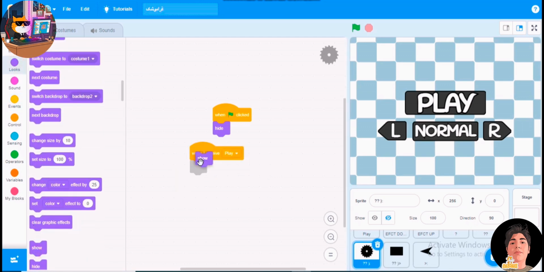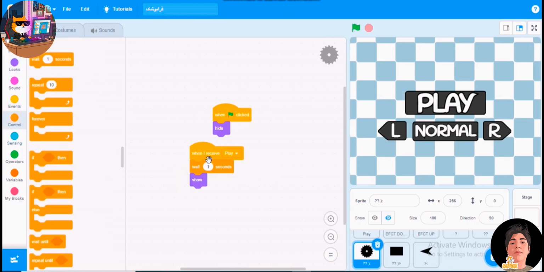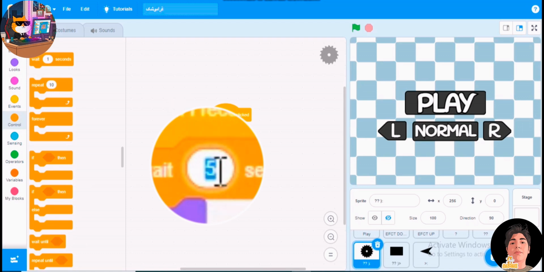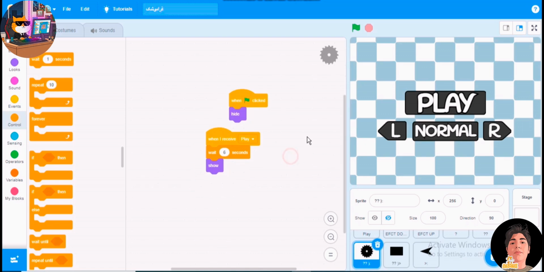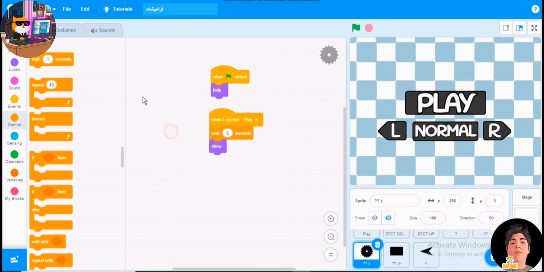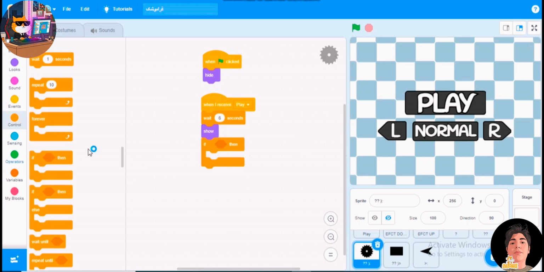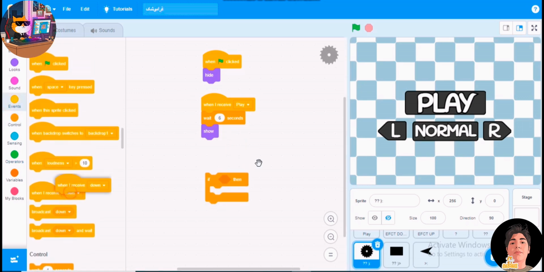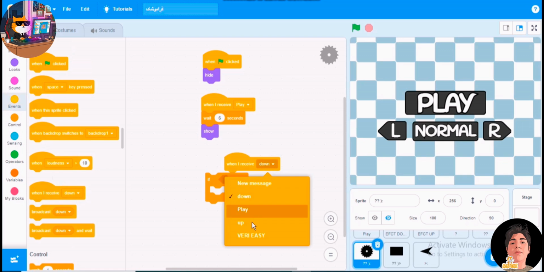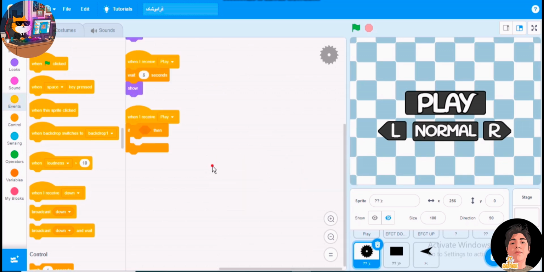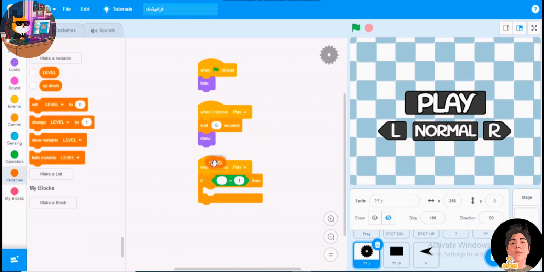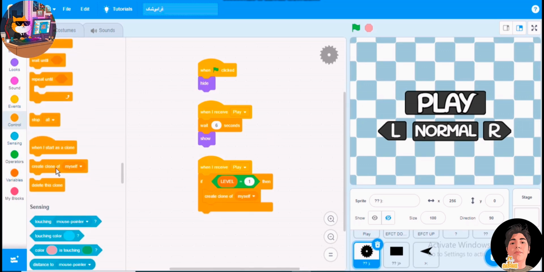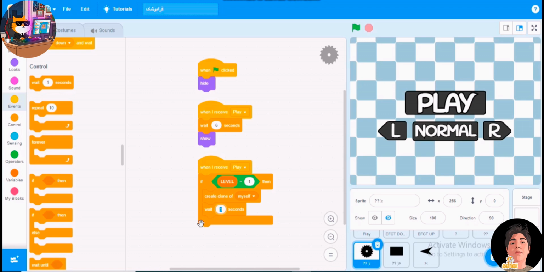Next, add another script. When I receive the start message, wait 6 seconds, then show the sprite. Now create one more script. When I receive the start message, if the level variable is equal to 1, create a clone of myself. Then wait for a random time between 0.5 and 1 second, and repeat the process.